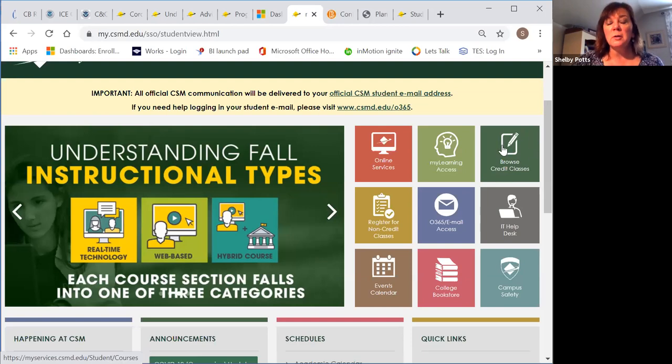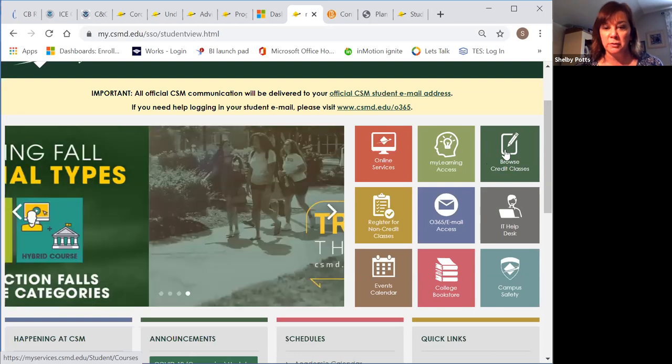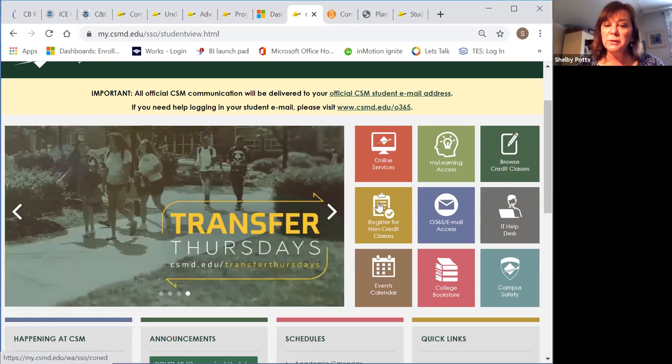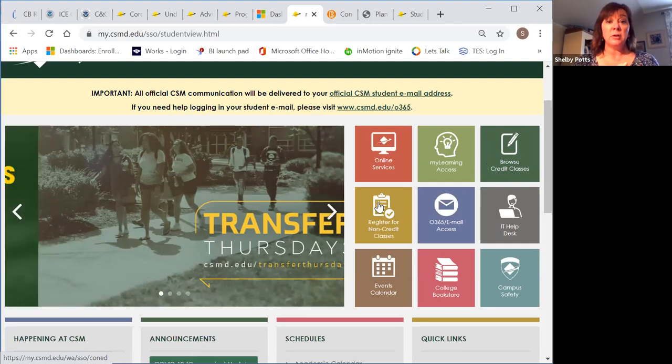This is just our little connector over to the catalog to browse the credit-based courses. Register for non-credit courses. What is a non-credit course? Well, a non-credit course is something that can be in the trades.